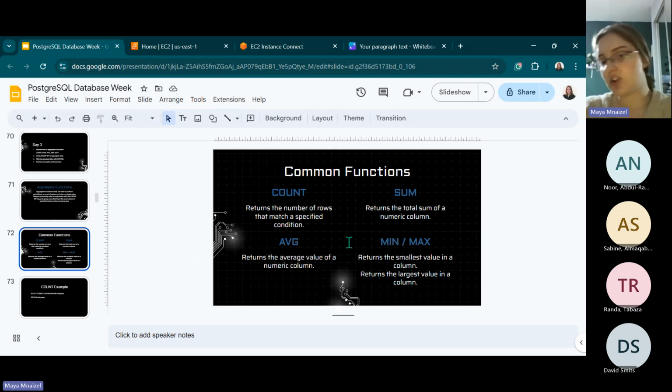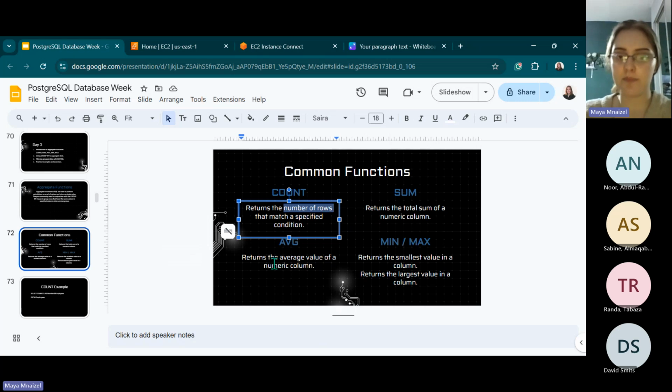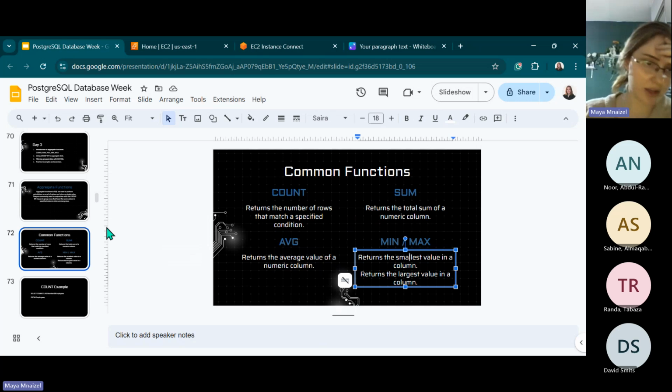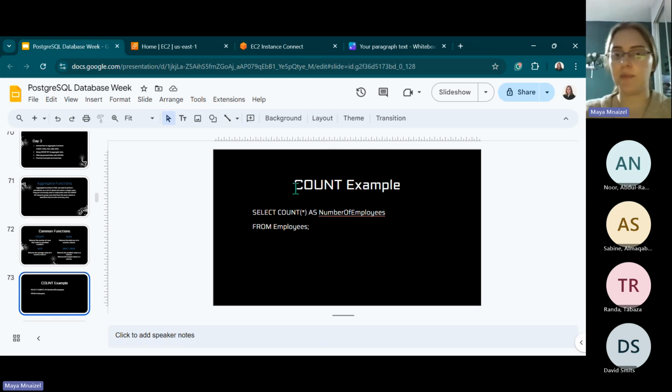So common functions, we have sum, count, average, min, and max. Basically, sum is the sum of values. Count is gonna return the number of rows. It's different than sum. Average is the average value. And min and max, I think it's also obvious. So min and max are gonna return the smallest and largest value in the column. Okay, so count example, as you can see here, this is counting the number of employees. Select count all from employees.